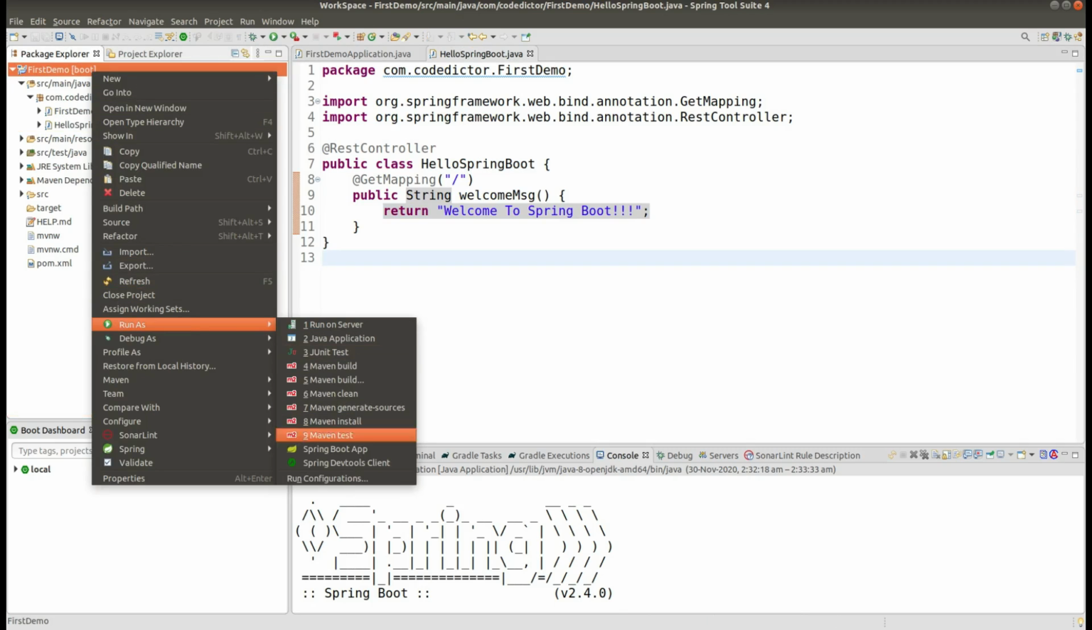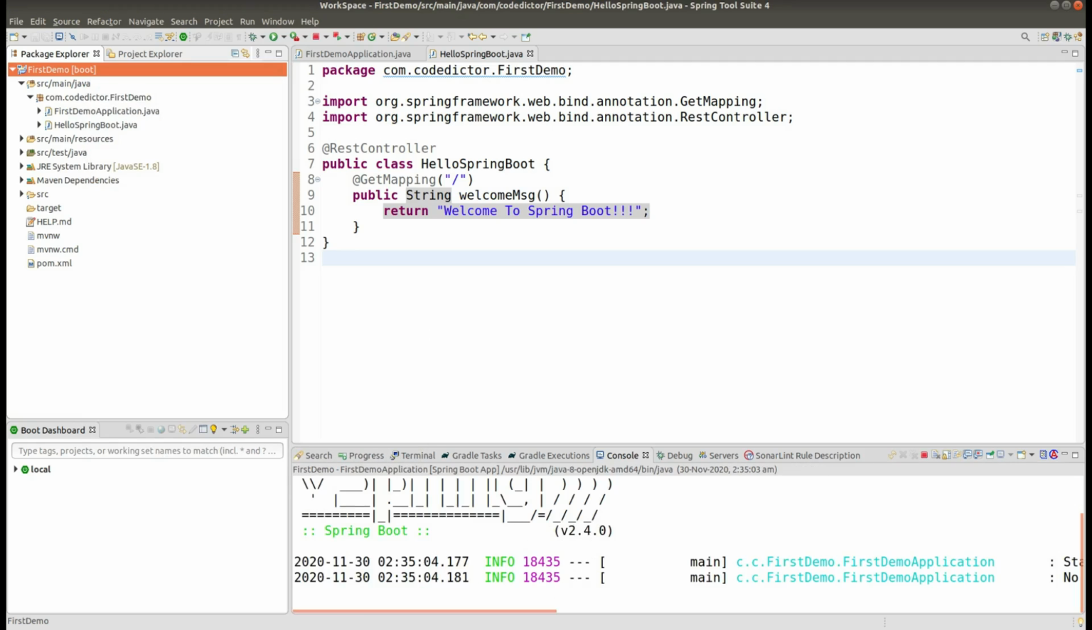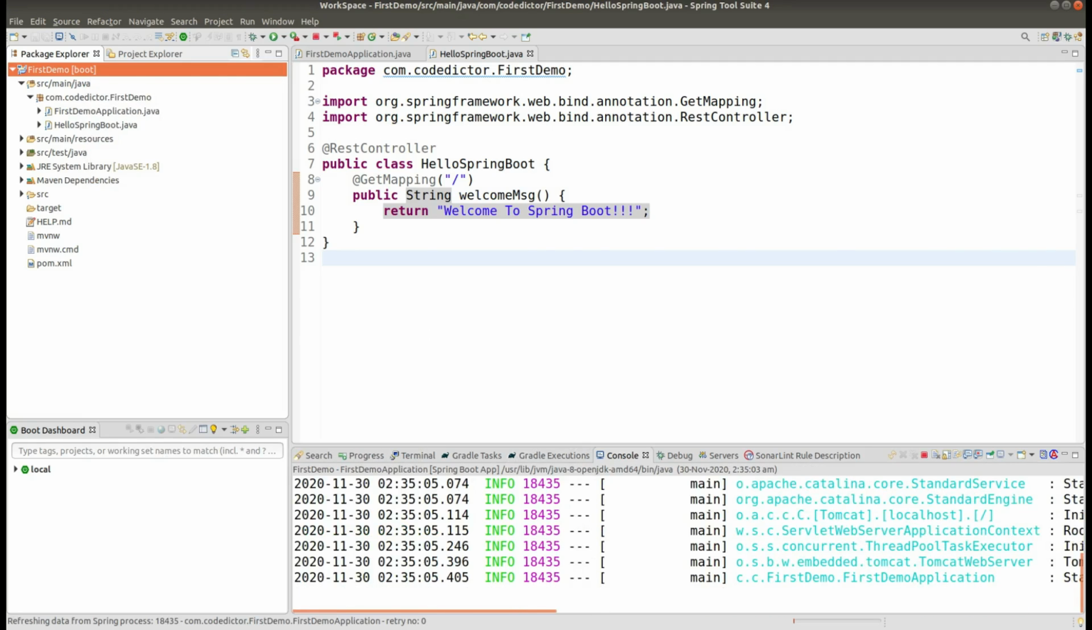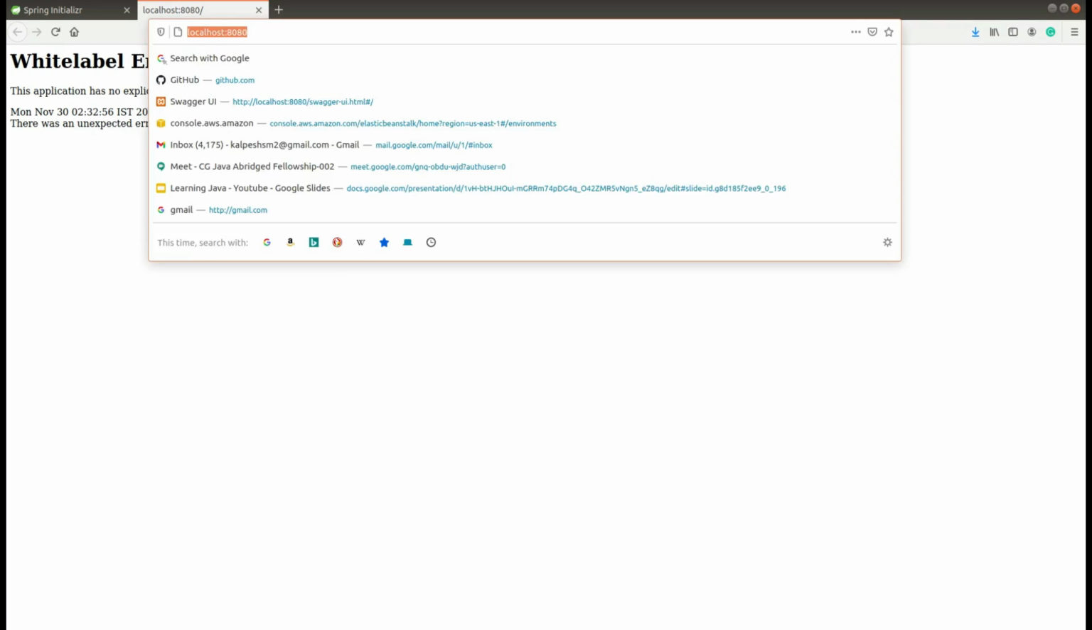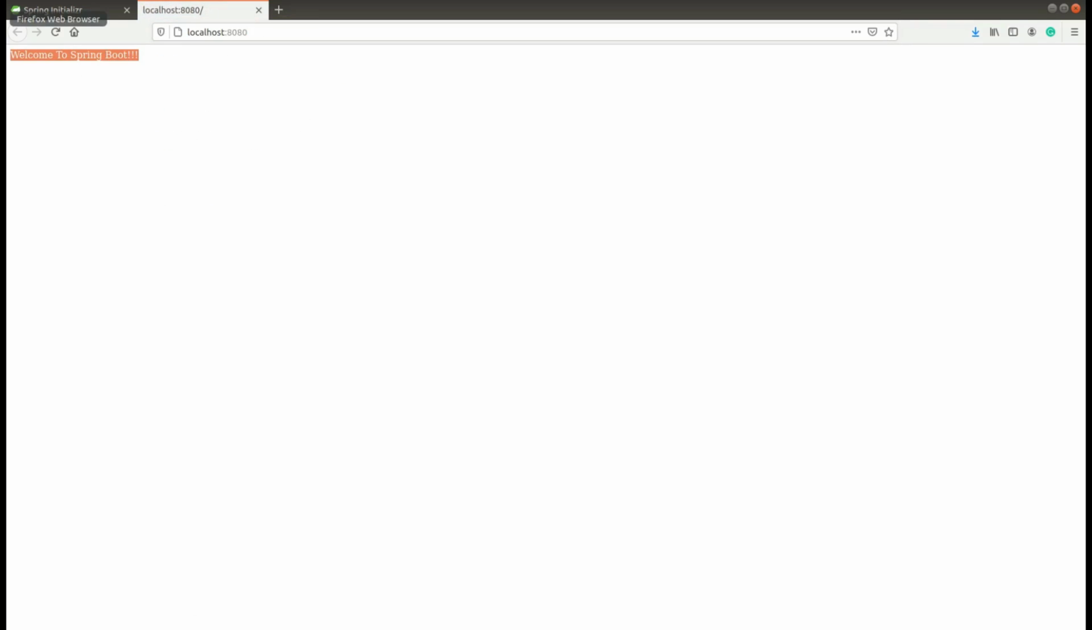So we're done with our application setup now. Simply run your application, right click on it, or you can run it on your server as well. It will run your embedded server, which is on port number 8080. Just hit that page again. Here it is, our message, Welcome to Spring Boot. So congratulations, you're done with your first Spring Boot application.